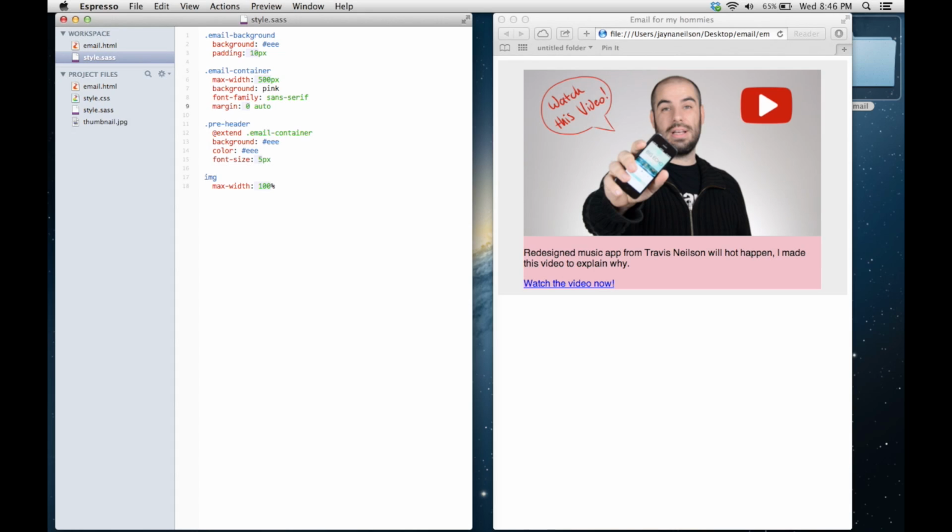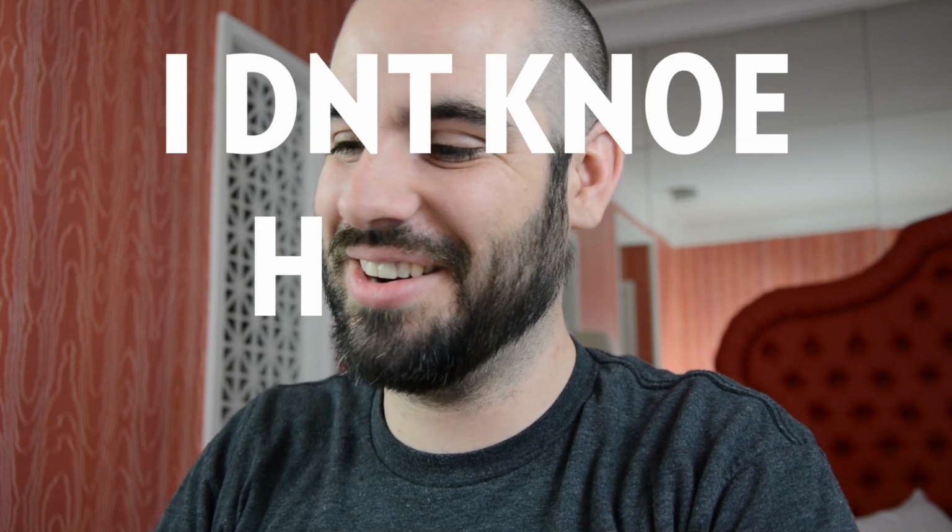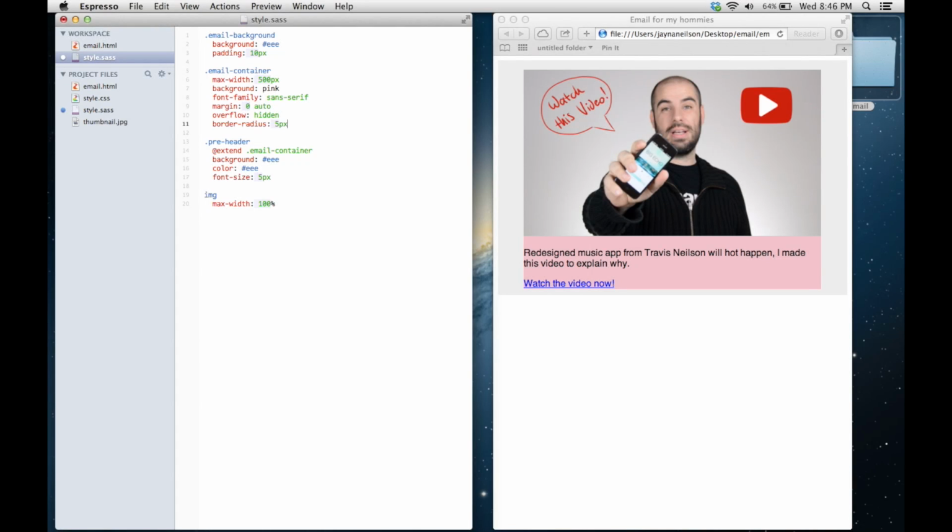So yeah, I want the email container to be overflow hidden, and I want the border radius to be 50. No, don't shut down. What? I don't know how to compute their pixel. Okay, save. Yes, you're nice, aren't you?